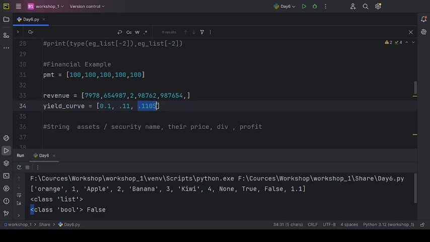Bond with 3 year maturity has a rate of 11.05%. Okay, so these are the few examples.